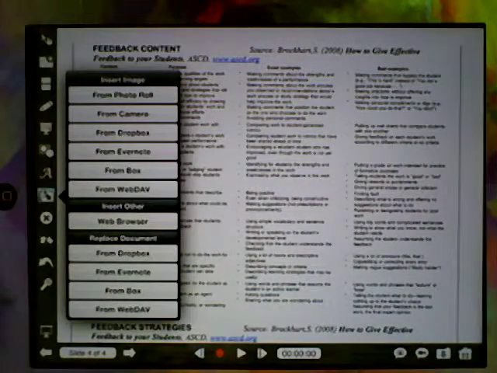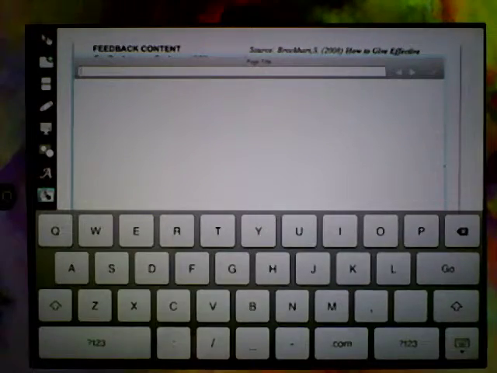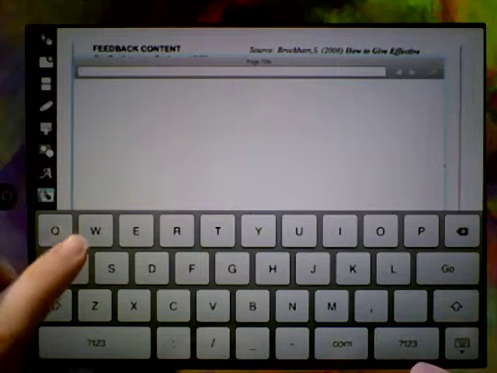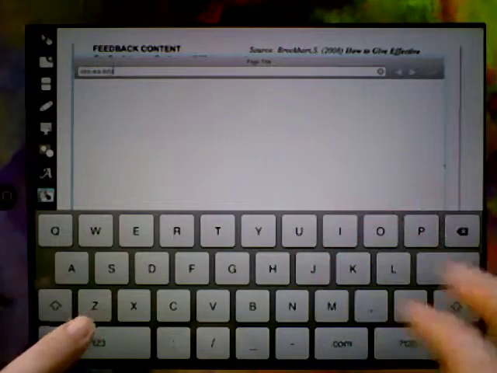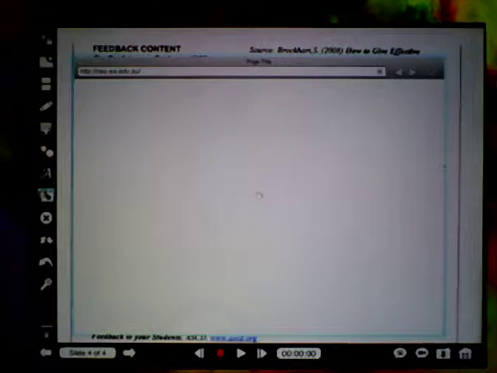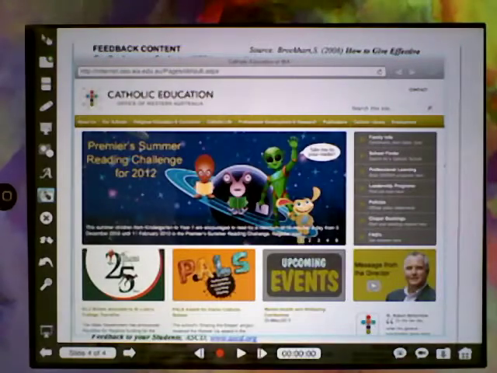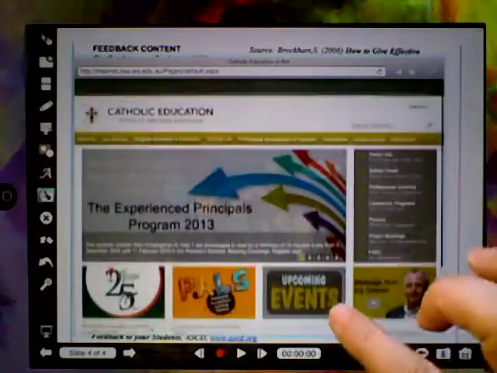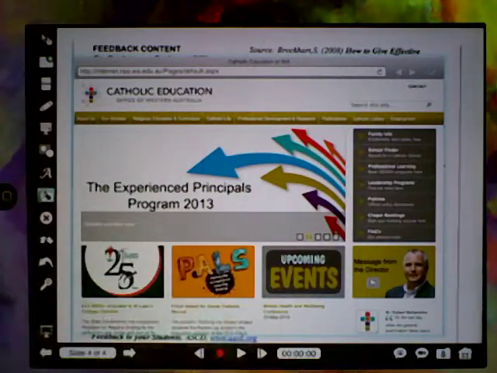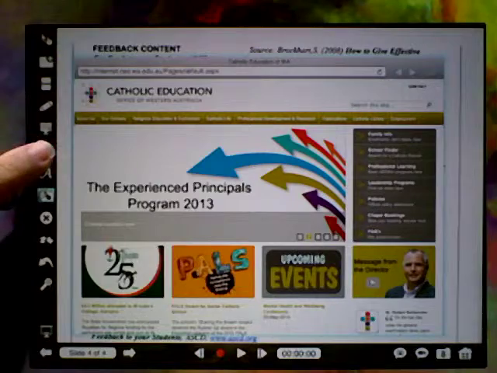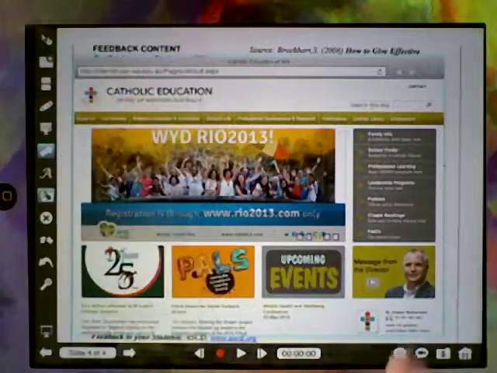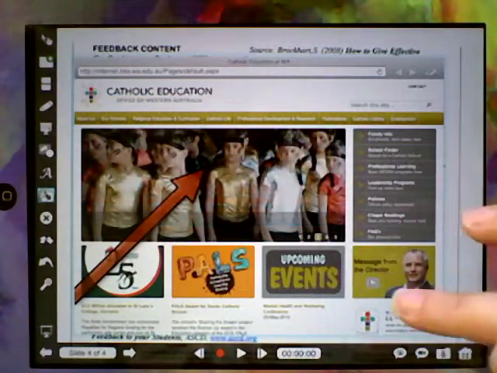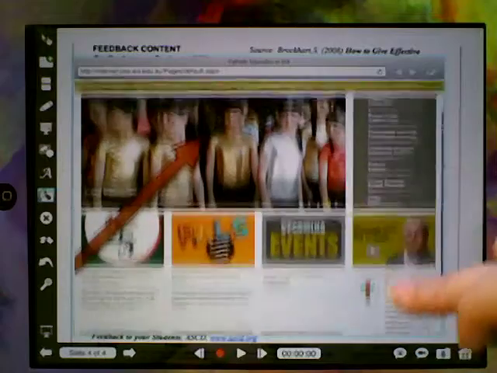The other interesting one that you can bring in is a web browser, and I think this has got a lot of potential. So I'm just going to bring in ceo.wa.edu.au, so Catholic Education WA's website, and it loads up the website. Once the website's fully loaded, you can actually scroll up and down in it. When you actually use something like a shape, so if I grab an arrow, red arrow, tap away and draw the item, when I go to move the page again, the markings actually go with it.